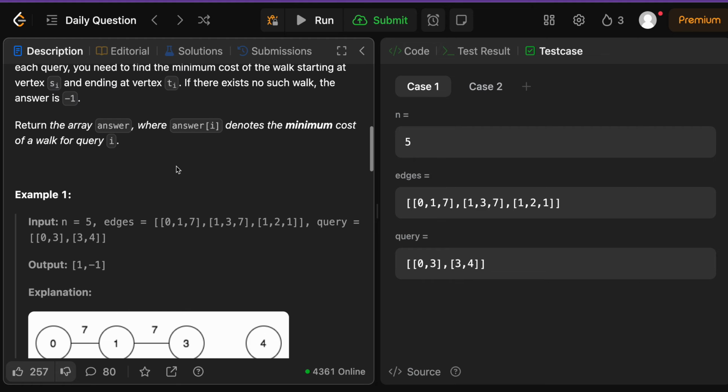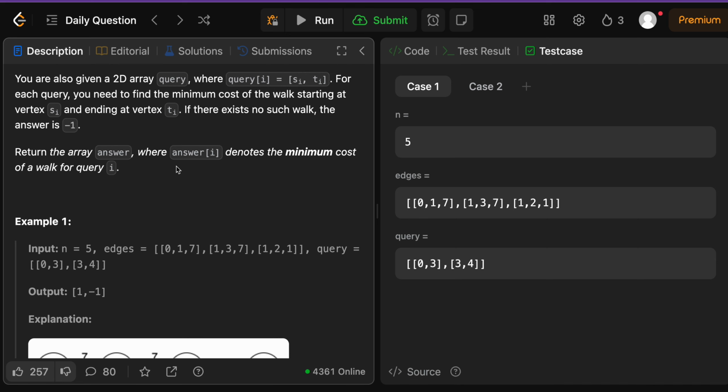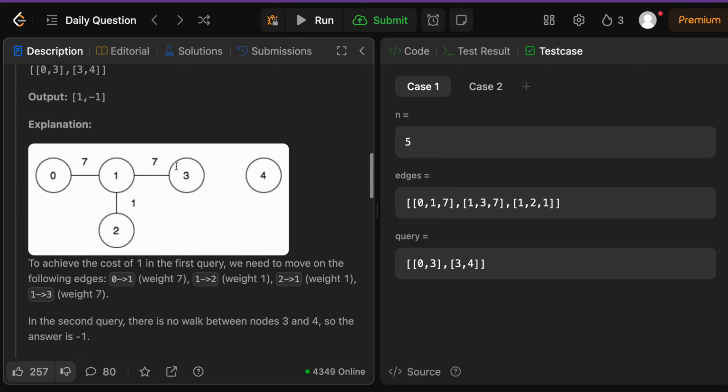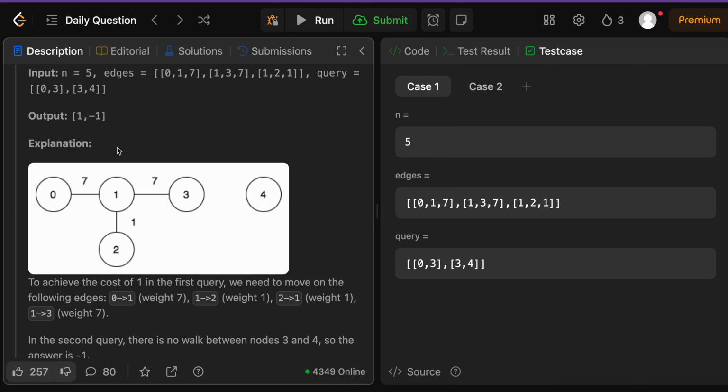That means it is impossible, or there exists no walk to actually go from vertex S to vertex T, and so that's going to be an output of -1, meaning it's kind of invalid.